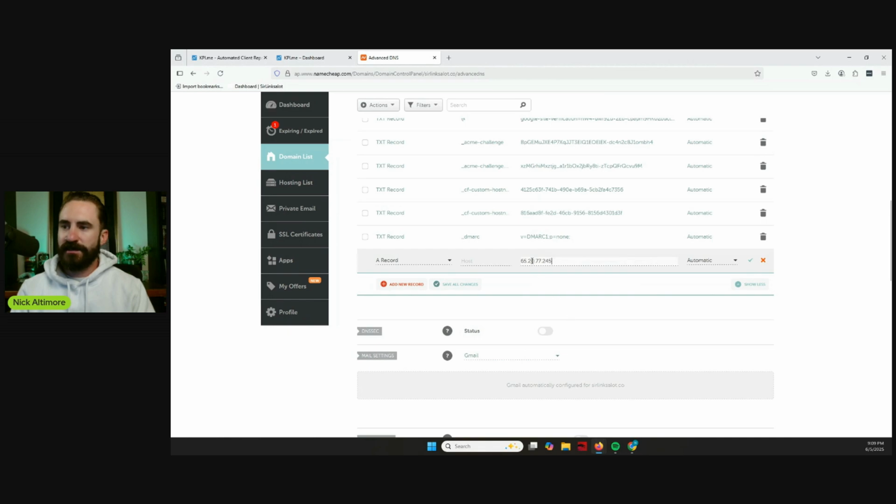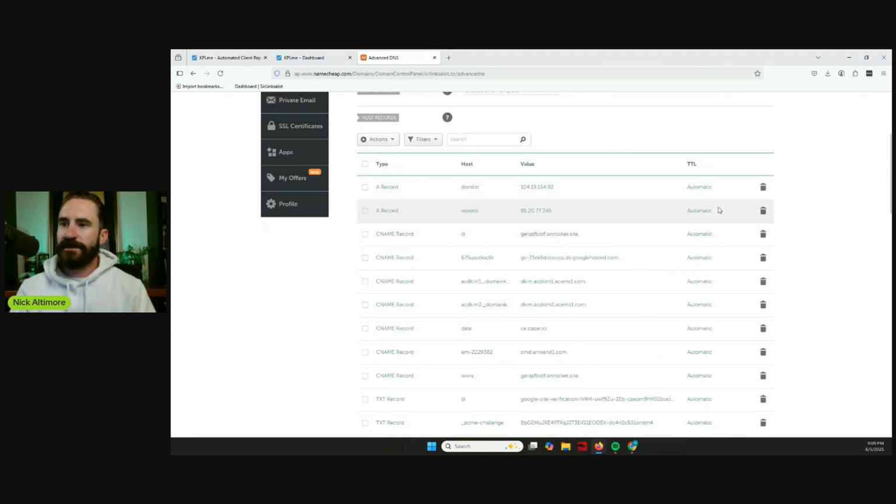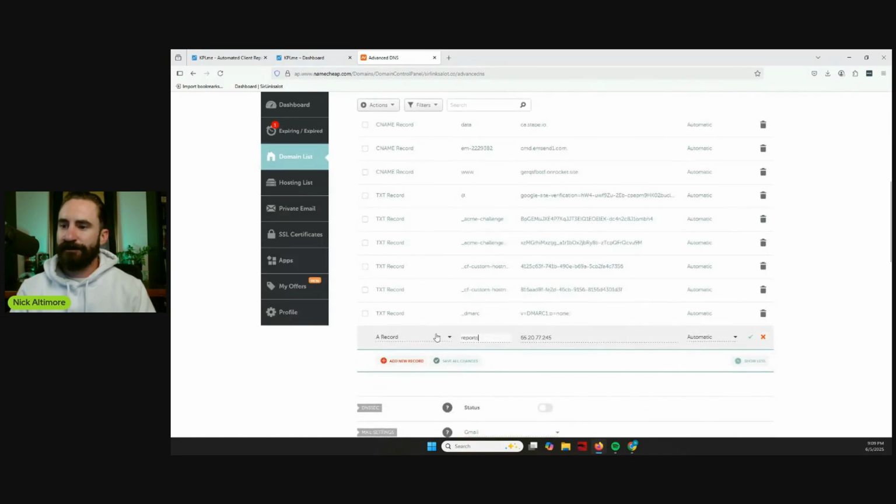We're going to paste it in here. Then here where you've got host, you're going to use that same subdomain that you decided you wanted to use earlier. For us, it was reports. Now I've already done this, as you can see up here, so I'm not going to add it. But if you were to add it, you just click on this check mark and it would add it and then propagate.